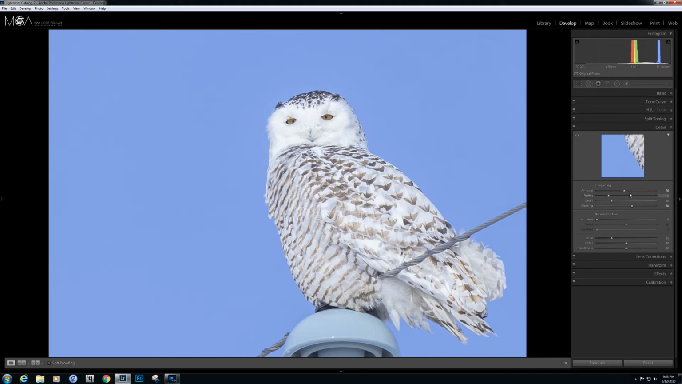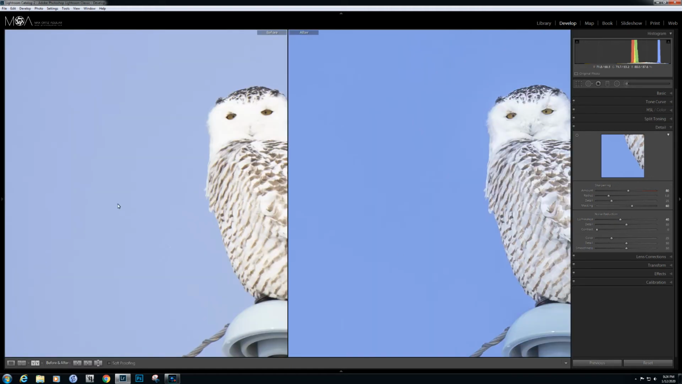Here around 70, I think it's a good value. Usually that's my go-to value, 70, and then you can increase or decrease depending on how much noise you're getting on the image. And then luminance around 40, maybe 30. Again, what we're trying to do here is just reduce the noise introduced by sharpening.